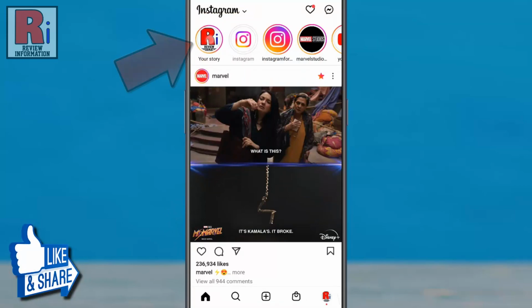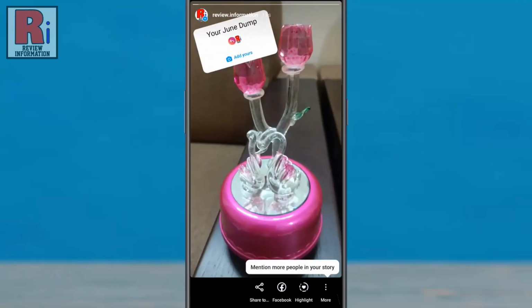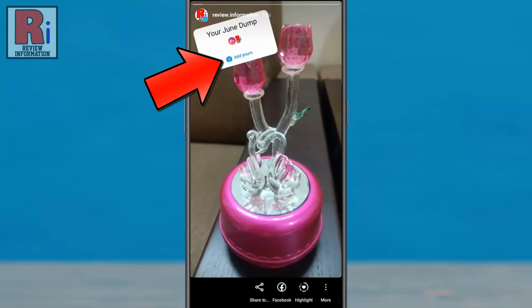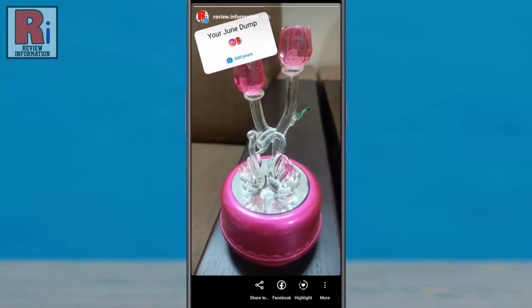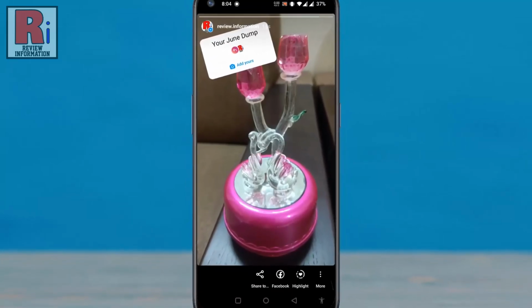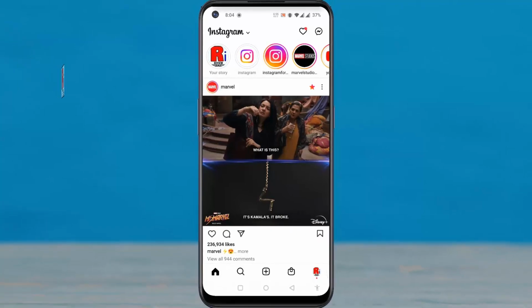Check this out. When other people see your story, they can also add their own photo by tapping Add Yours on the sticker. So in this way, you can do the June dump photo trend on Instagram.